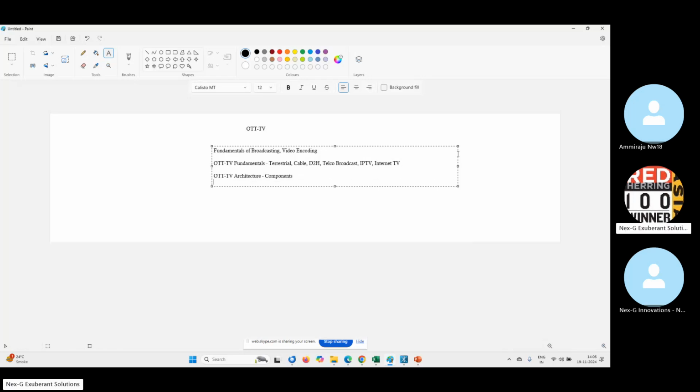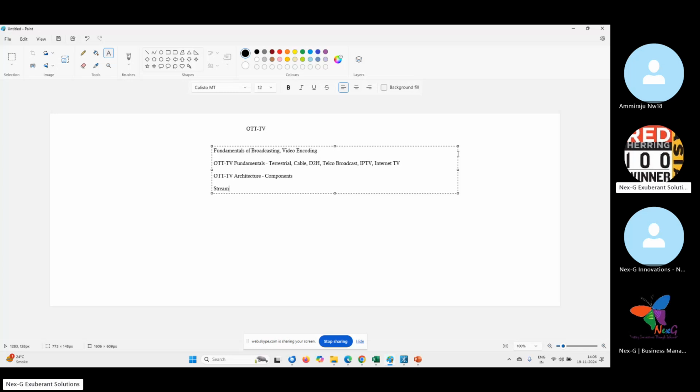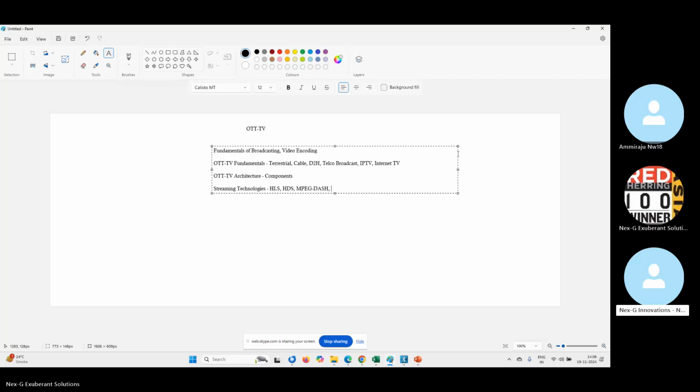Okay. Then we will also understand different streaming technologies. We have HLS, HDS, MPEG-DASH, MSS, which is Microsoft Smooth Streaming. Then we also have low latency HLS. These are the various streaming technologies which we will have to understand during our training.